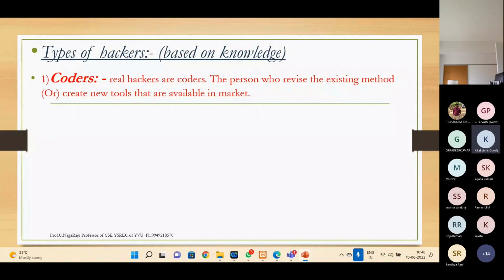Why? Because it provides the highest security. So then they can find the breaches or gaps, and they can write their own code and incorporate it into the existing system so that they can strengthen it. So that is the coders.